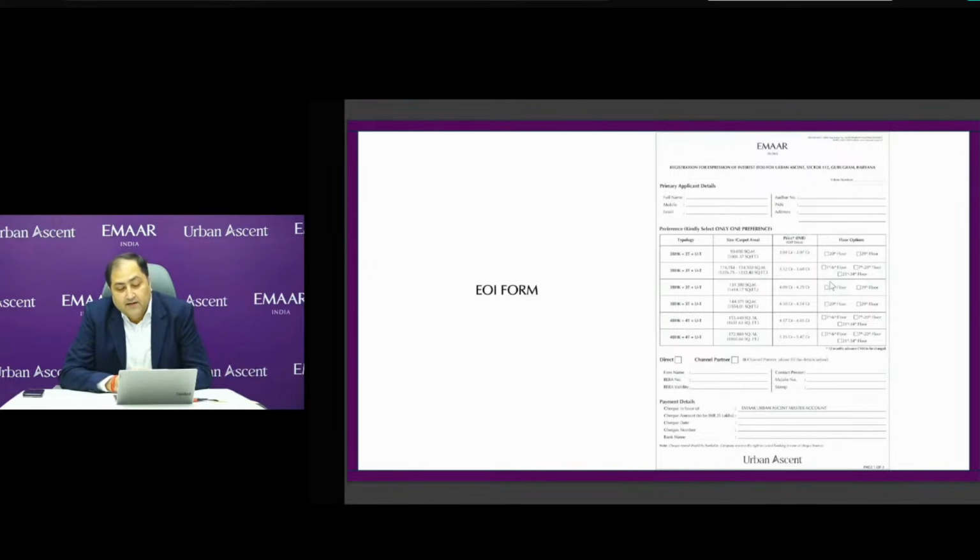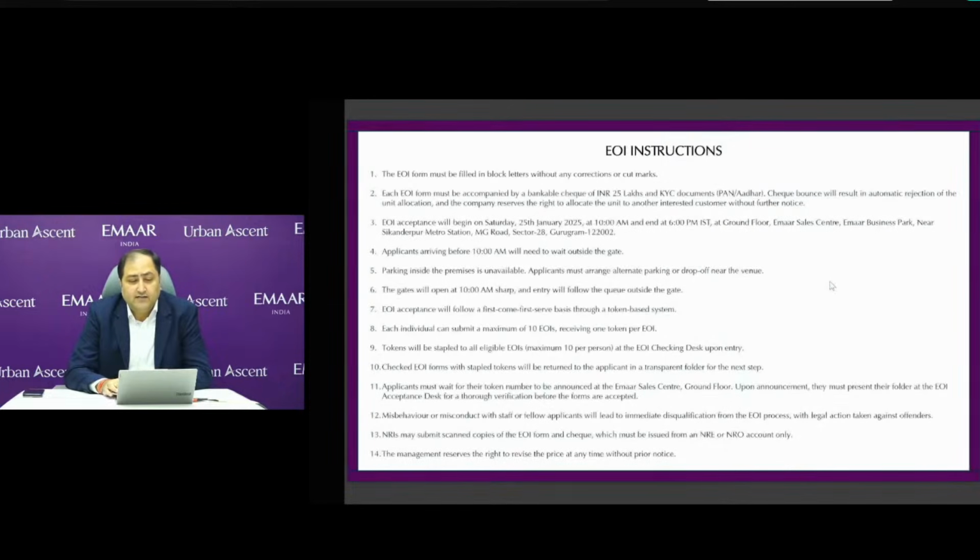Without a valid RERA number and a RERA validity, you won't be able to participate in this. Payment details, it captures very basic details like the name on which the check has to be cut, and the check amount is 25 lakhs, the check date, check number, and bank name. You will have to complete all of this and then be part of the process on 25th of January, this Saturday, between 10 a.m. to 6 p.m. The process is going to be a very simple sequential token system that we are going to follow.